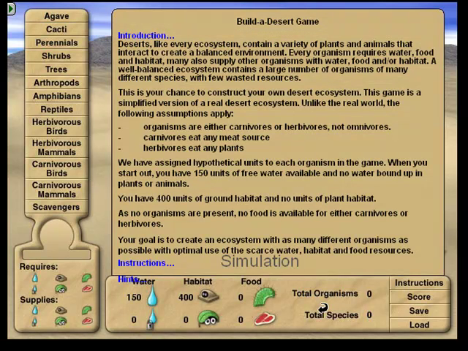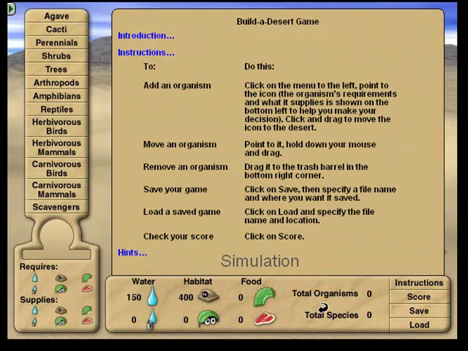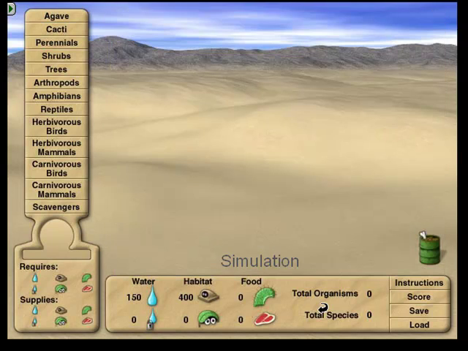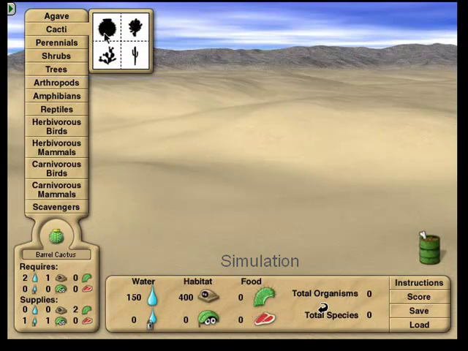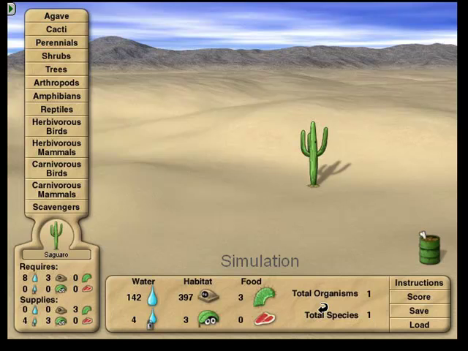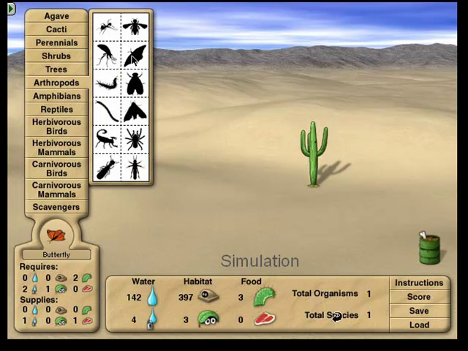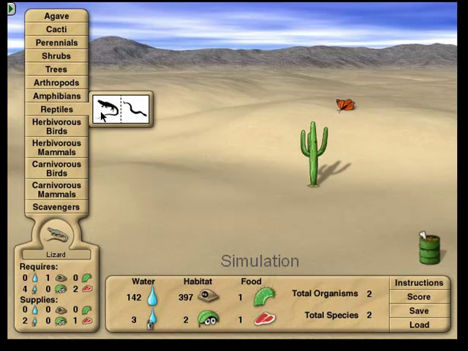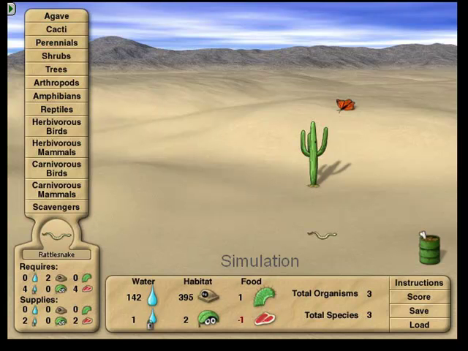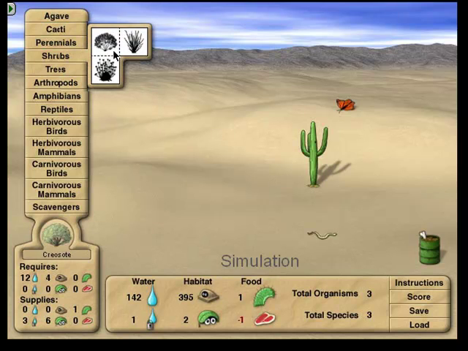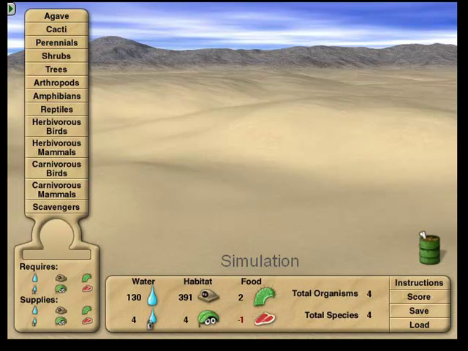Welcome to the demo of the Build a Desert game. This game provides a fun way of exploring balance in a desert ecosystem. Deserts contain a variety of plants and animals that interact to create a balanced ecosystem. Students can learn how to balance an ecosystem by experimenting with different combinations of desert species.